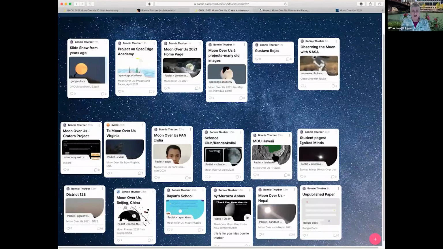Okay, so I'm going back to my screen. We did some observing this last session with NASA. So I have the NASA telescope, and we also did a lot of things on craters. Miss Virginia, Vicki cannot be here today, so I am going to pass her over, and let's go to GHOU, okay? The moon over us, Pan-India.